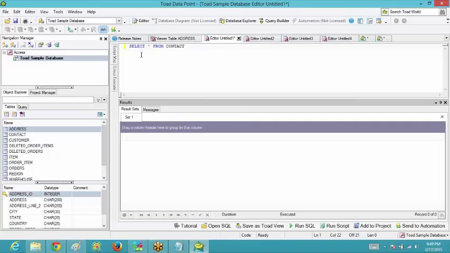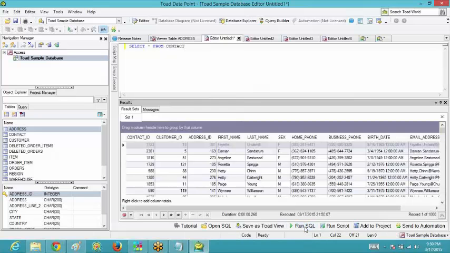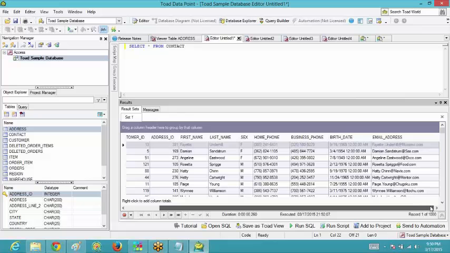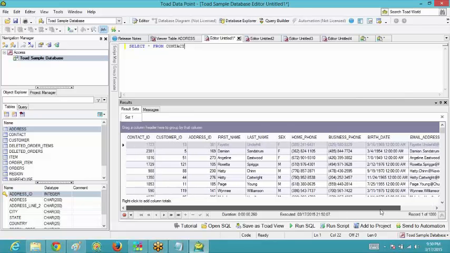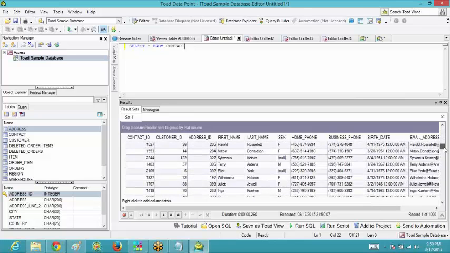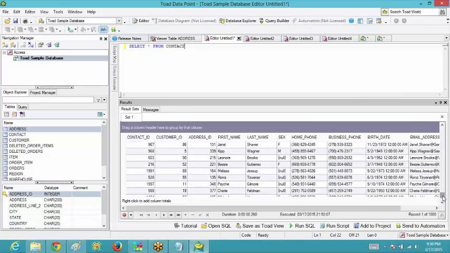Once you have written this query, go over here to Run SQL and execute your query. What does this say? Run the current SQL statement which you have written. So press this tab. Now can you see over here? I'm getting all the column names: the contact ID, customer ID, address ID, first name, last name, gender, home phone, business phone, and many more, birth date, email address. These are all the column names, and with this scroll bar I can see these many rows are present. There are a lot of rows, and the data is also fetched in all those rows.